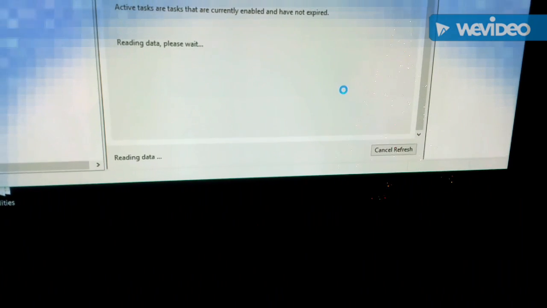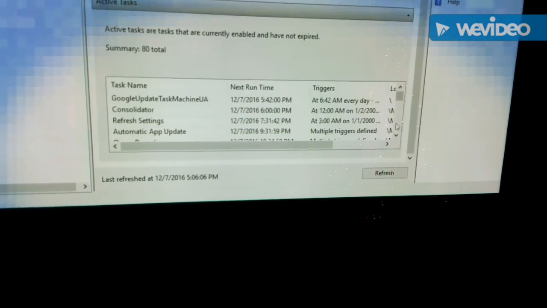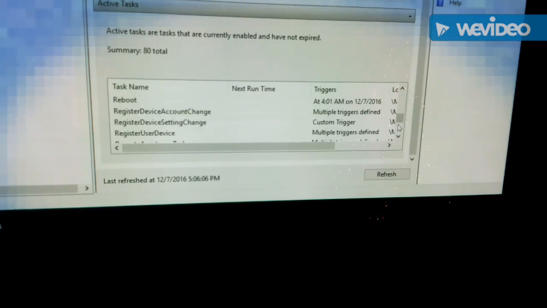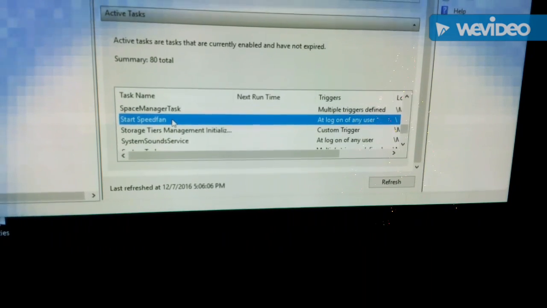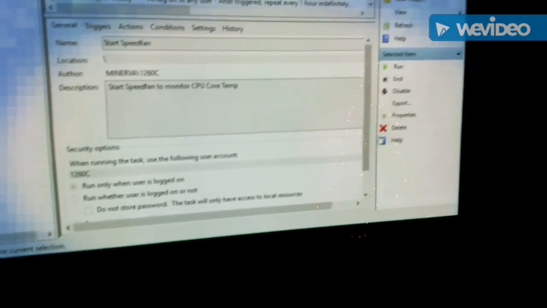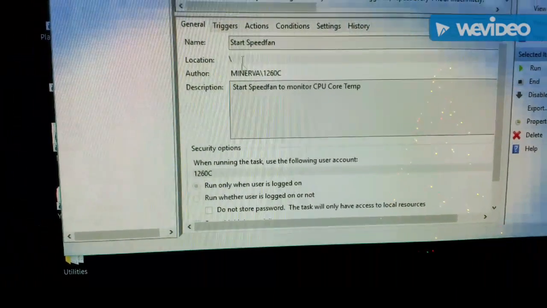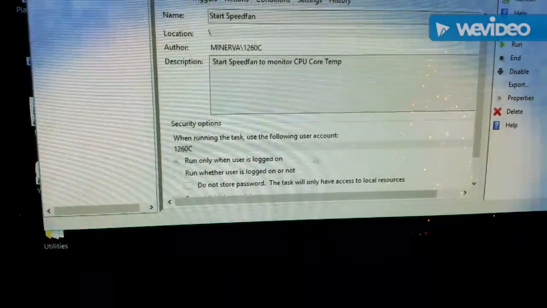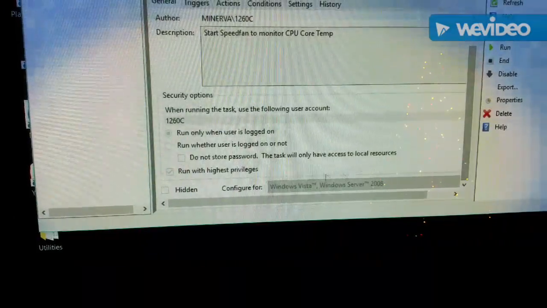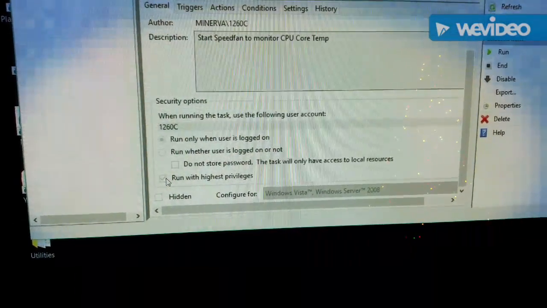I'll find my task, which is called Start Speedfan. So cleverly named. Double click. That brings it up. And you can use over here, you can look at the properties to edit it, but I'm not going to edit it. So I set it to run under the username, run only when the user is logged on, and to run with the highest privileges. This is what causes it to run as an administrator without prompting.